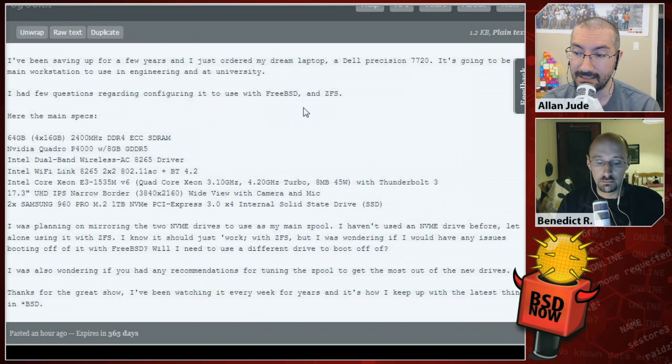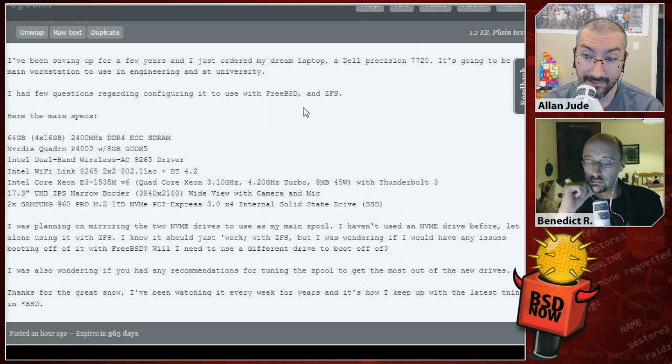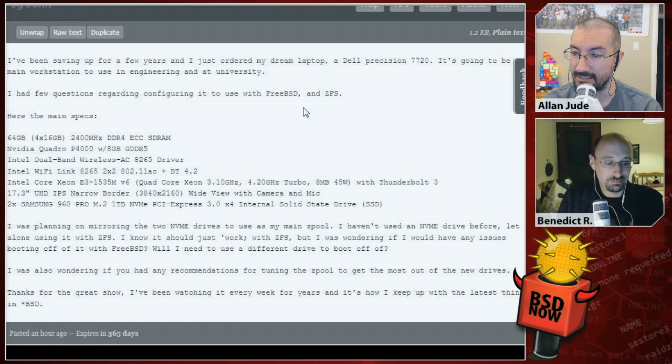Mm-hmm. As far as recommendations for tuning to get the most out of the pool, you might need to increase the maximum concurrent commands. Look under vfs.zfs.vdev. There's a bunch of limits to how many outstanding commands there can be. These are tuned for spinning disks, and NVMe can have 64 concurrent commands running. So you could maybe increase the size of the queue a little bit to let a little bit more work get sent out to the drive at once.